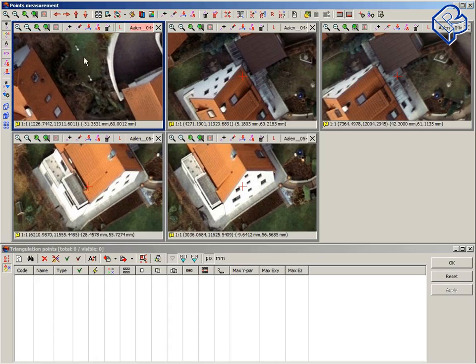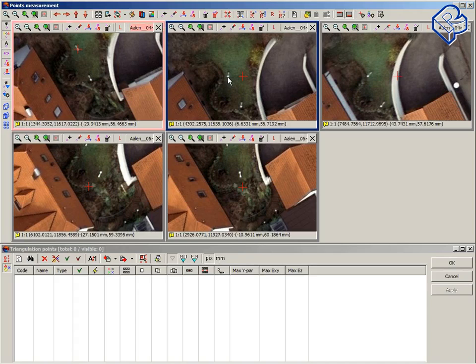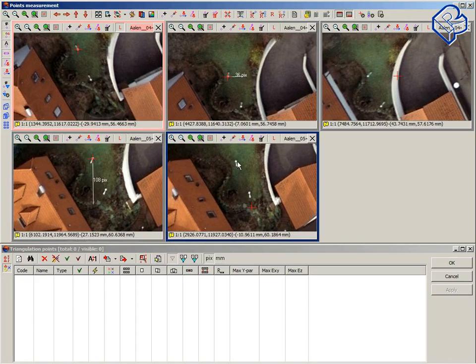Let's find, for example, another well-defined point here. Activate the second image with the right mouse button, DK, and click here. The same for the next strip, DK. Okay, this distance is less than 120 pixels. It's a good result, and we can pass to automatic tie points measurement.